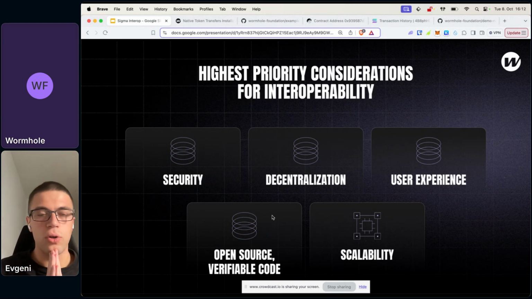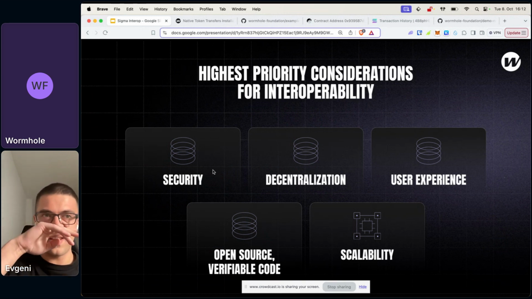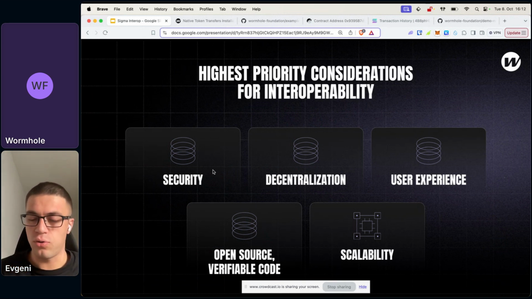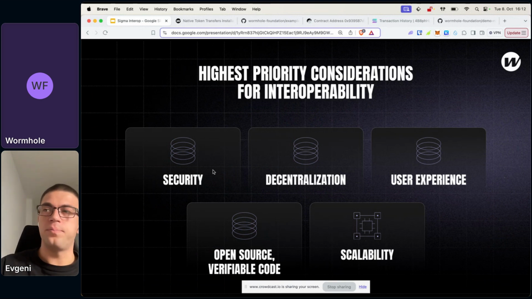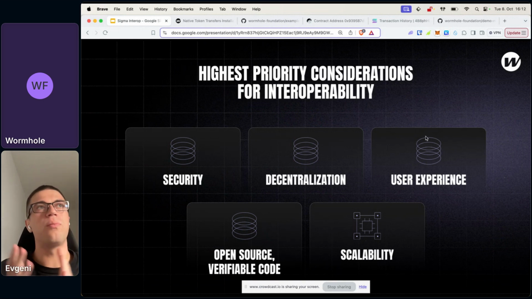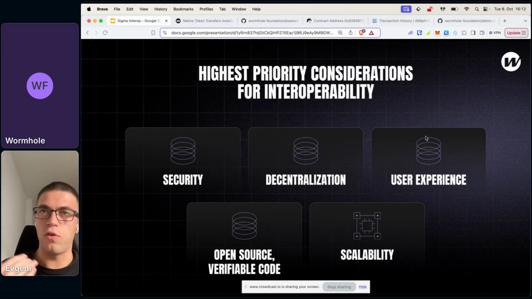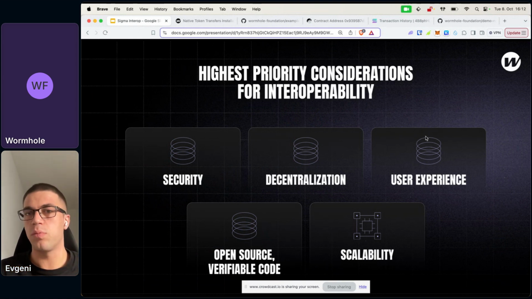We do focus a lot on security as well. So we are going to speak about security features that we have as part of our native token transfer framework in a bit. And yeah, the user experience is also, as I said, very, very important because if something is open source and secure and decentralized, but building on top of it is very complex, then probably not a lot of people will use it. So we're gonna see later on that we try to make it as easy as possible to interact with our native token transfer framework.